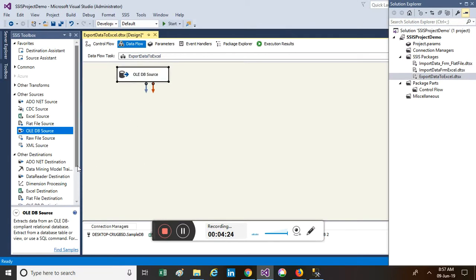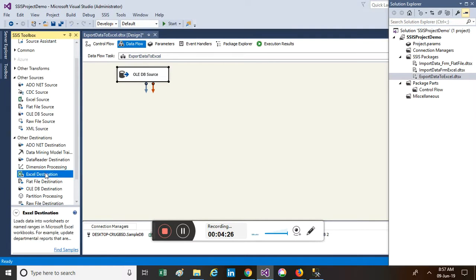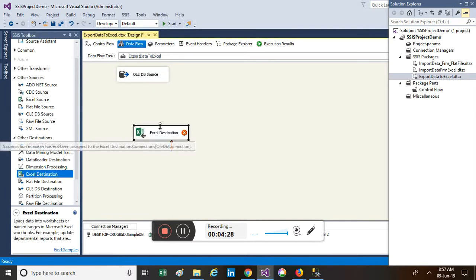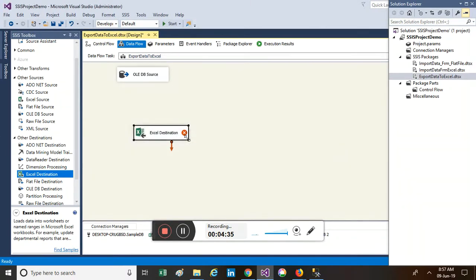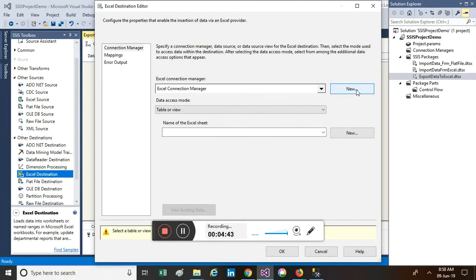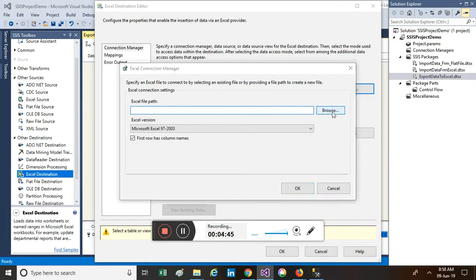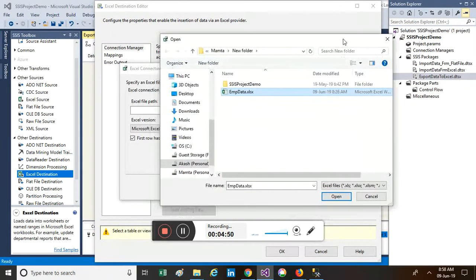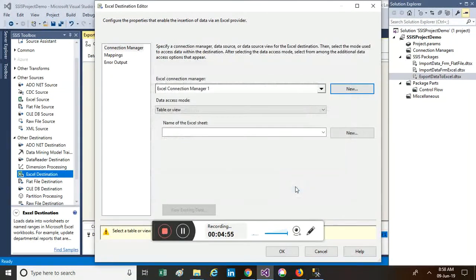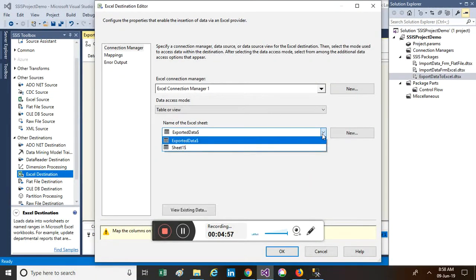Now our second step is to configure the destination. The destination is nothing but an Excel sheet, so we'll choose the Excel destination. First we need to connect the source to the destination, and we need to configure the connection manager here. Let me give the connection path of the Excel sheet. This is the Excel sheet, employee data. Click on open, click on OK.